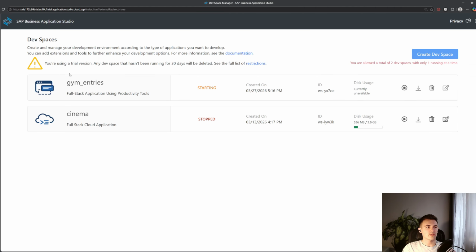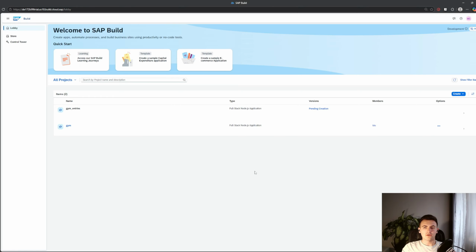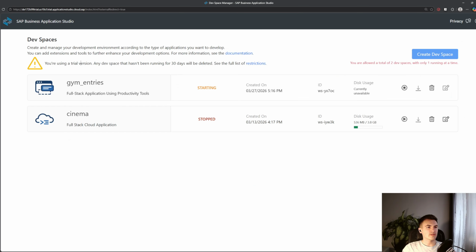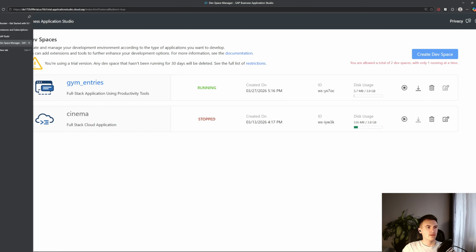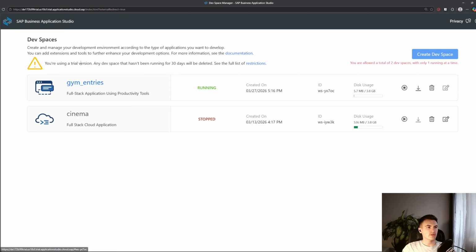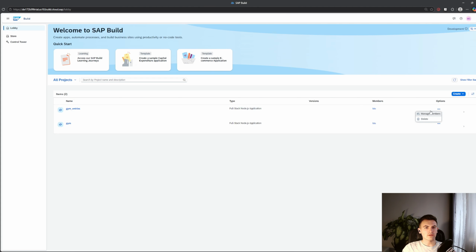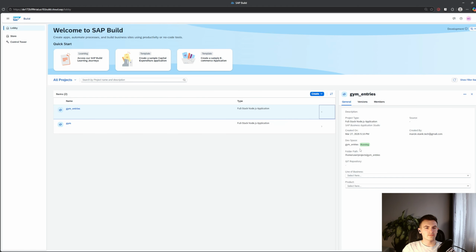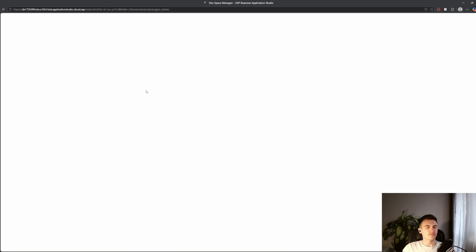As you can see, at the same time in the dev spaces, it creates me a full stack application using productivity tools, which you might have already seen on my channel. But in this case, we're using SAP build work zone to everything to make this automatically. You don't need to press anything. And when the application starts, you're gonna see that in the dev space, it's in status running, and you can access it from here, or just click right here to access it, or rather just click here.